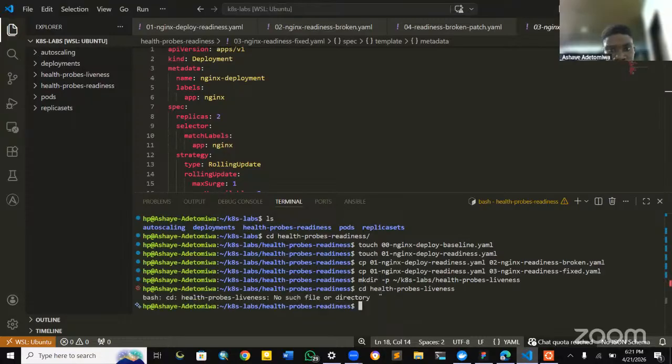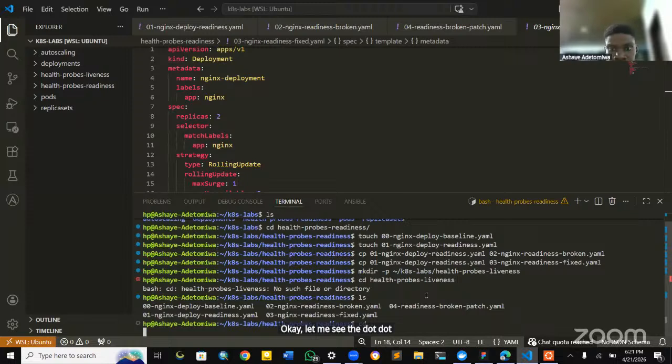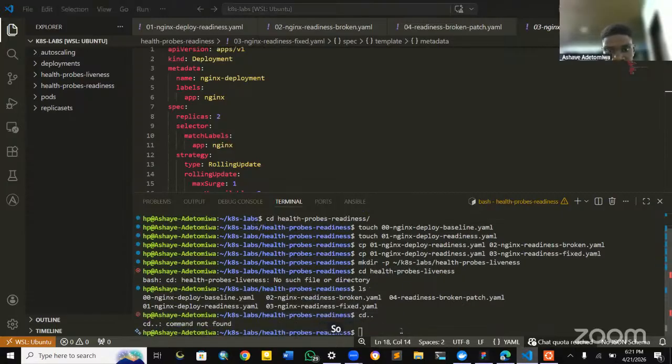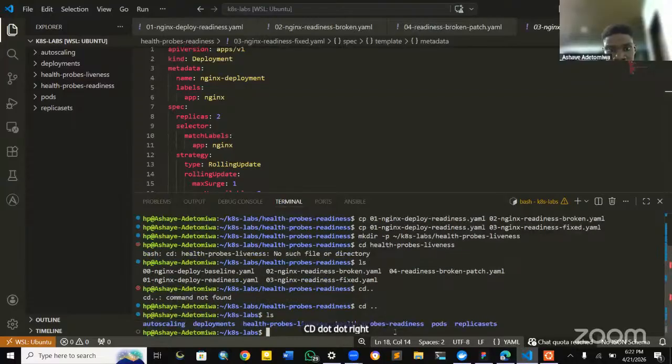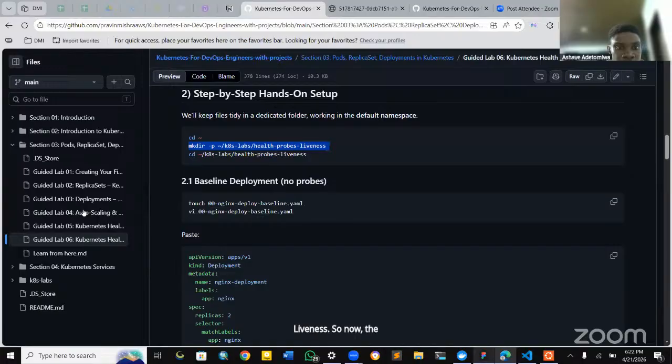Okay, let me cd dot dot. This thing is blocking my screen. All right. So cd dot dot, right? So I can now cd into health probes liveness. This thing is blocking my screen.